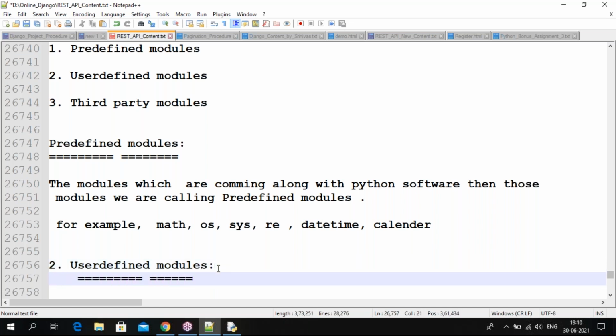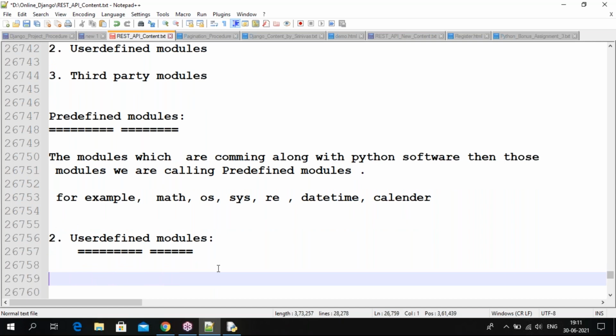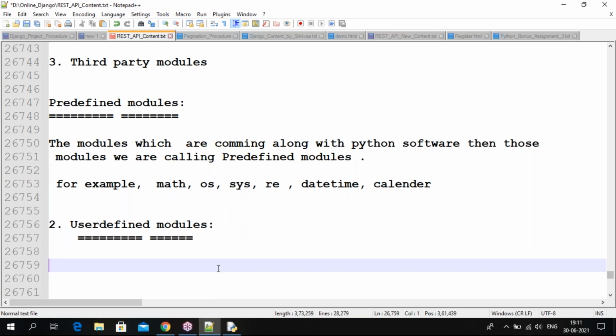Now user defined modules, guys. The modules which are developed by the developer, you are the developer, guys, for your requirement purpose. You have one task or one requirement. To achieve that requirement, you are developing your own Python file, your own module. That is what we are calling a user defined module. As a developer, to perform our particular task, we are developing some modules. Those modules we are calling user defined modules. So simply, developer defined modules, guys.